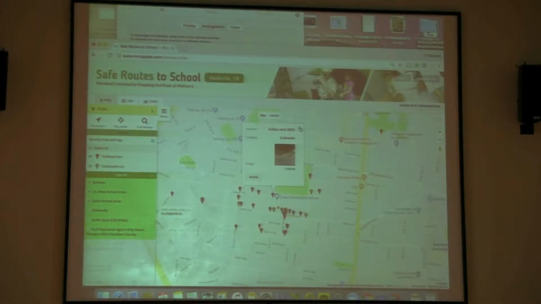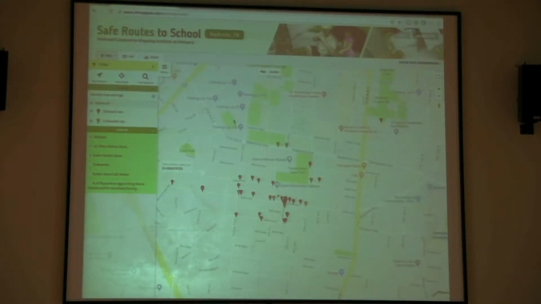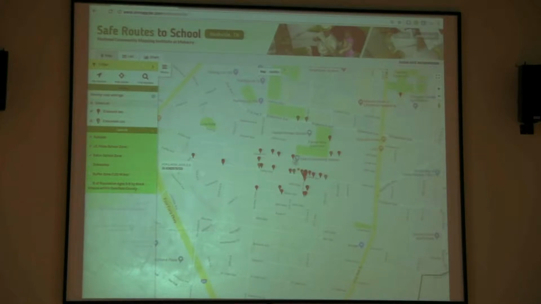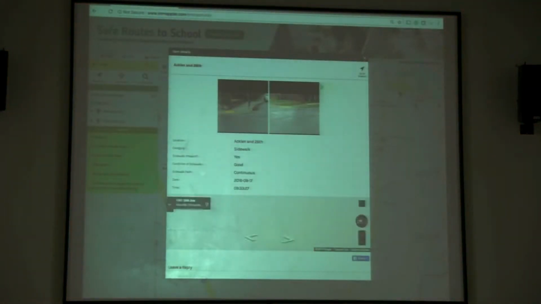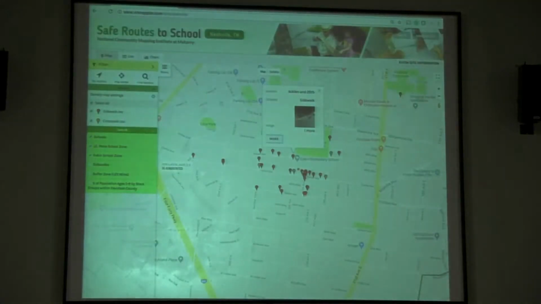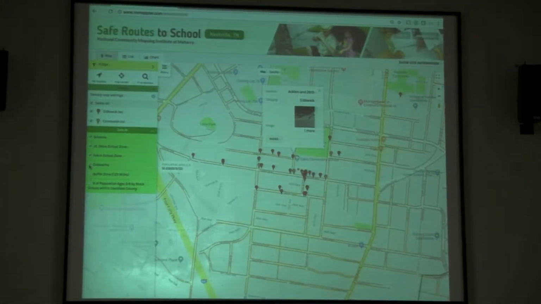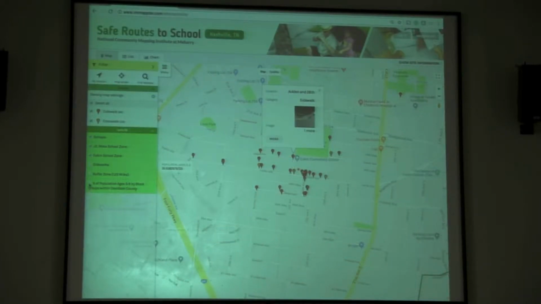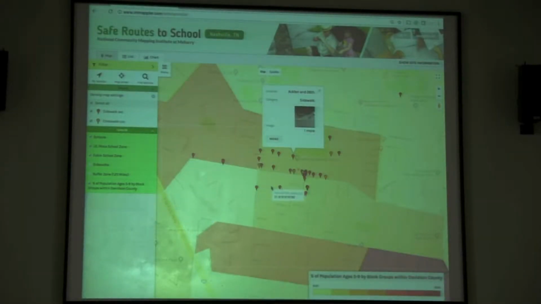Okay, so this is a map. It's real time, and this is the data that students enter with their parents. You can click this and see the sidewalk, and you can even see percent population, age, and children's age. So the data can be overlaid in a lot of different ways, and citizens can look at it.